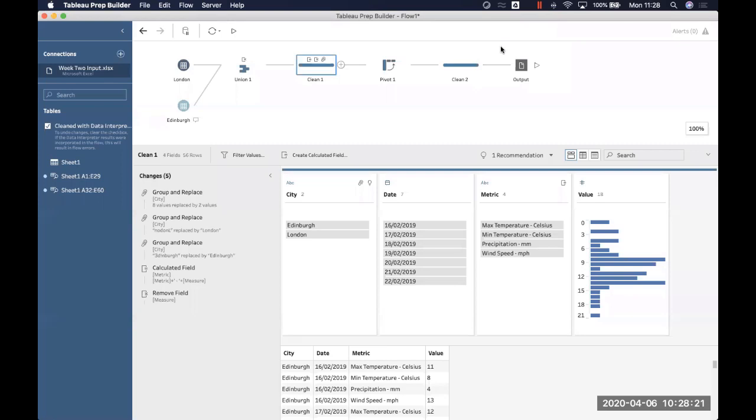Within the beta for 2020.2 at the moment, Tableau are looking at incremental and full refreshes and giving the user more control around that. So there is more to come there.